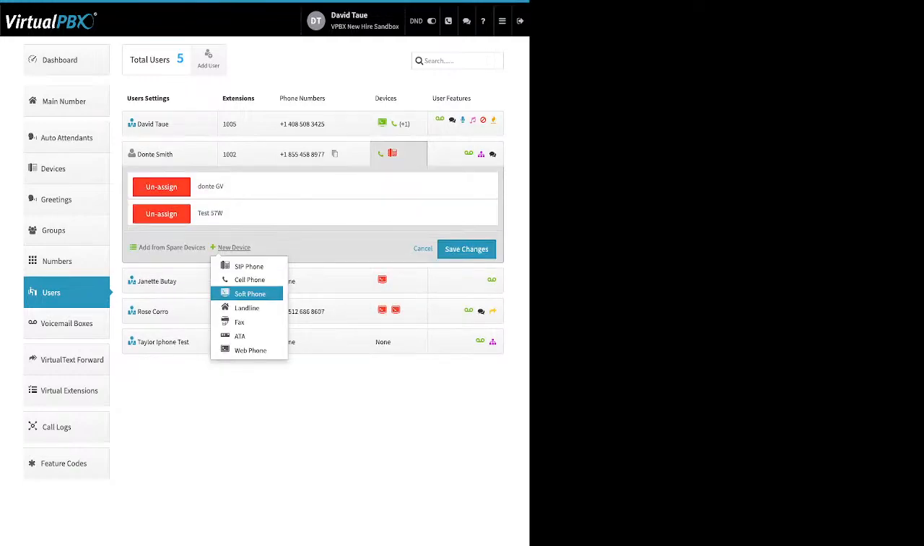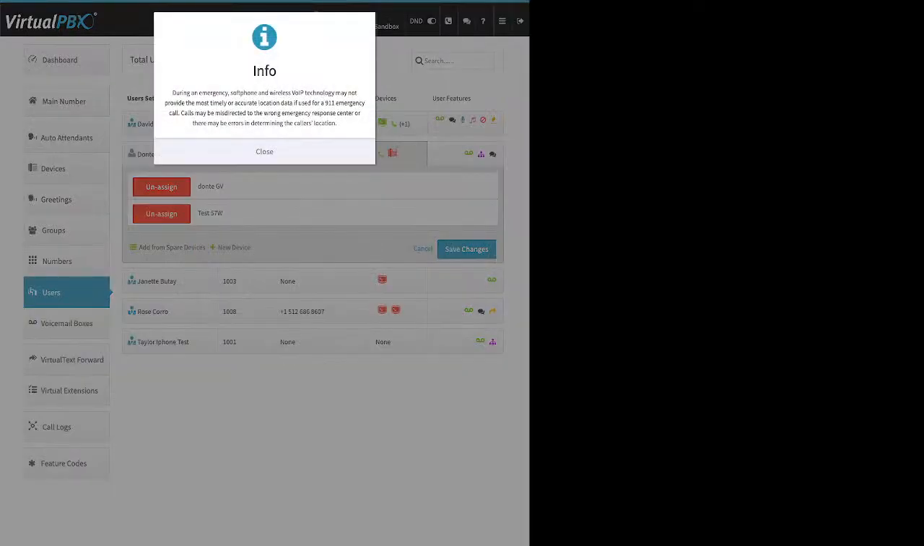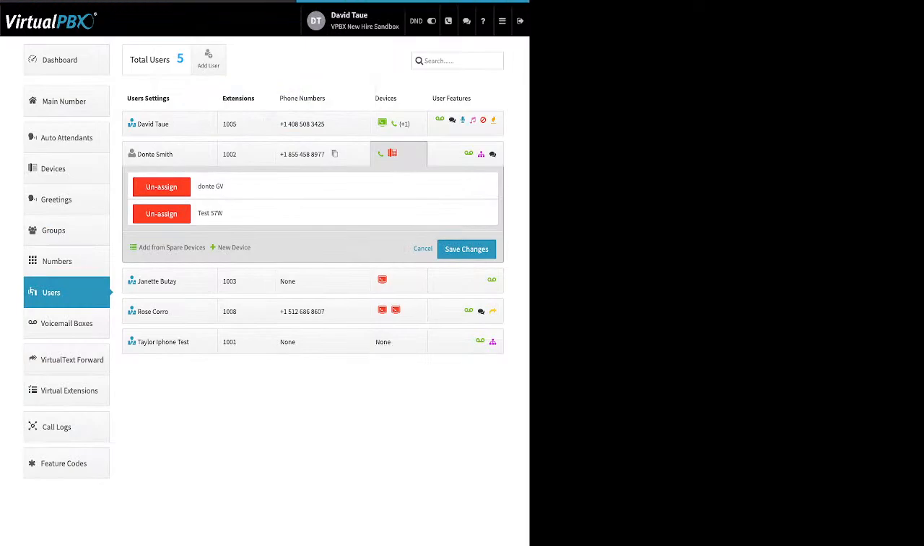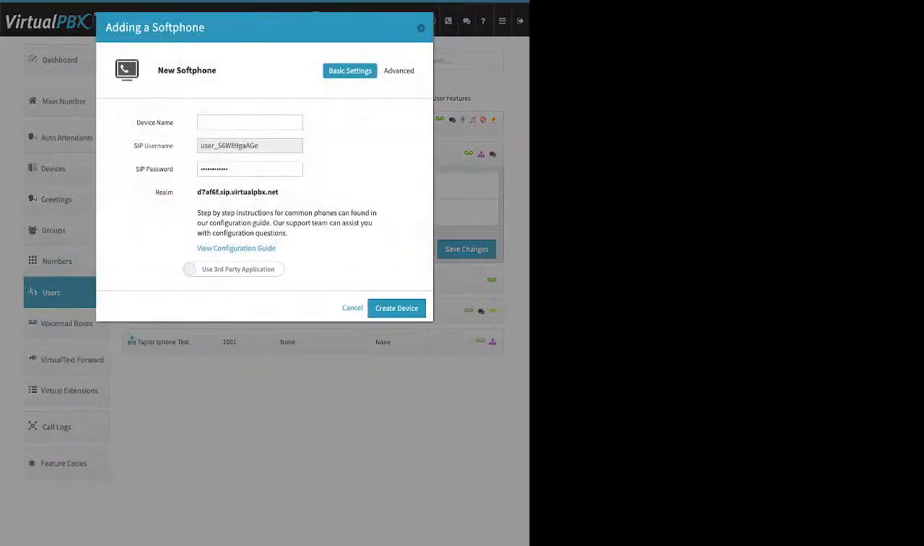All right. Next up is soft phone. So this is that software application that uses your internet connection to make and receive calls. Now, anytime you add a soft phone or a web phone to your account, you're going to get this warning message. Please make sure you read it at least once. And then go ahead and click close. And then we're going to get a big box to show up here. And it defaults to adding a third-party soft phone, meaning you're using somebody else's soft phone application. If that's what you're going to do, that's fine.